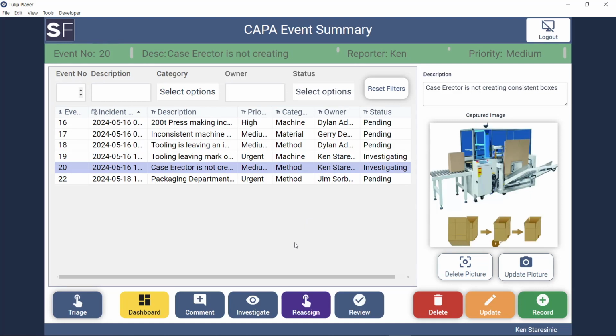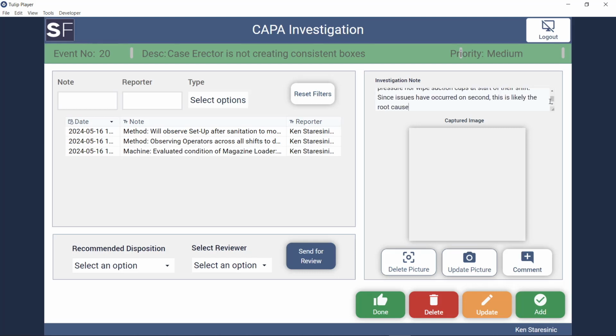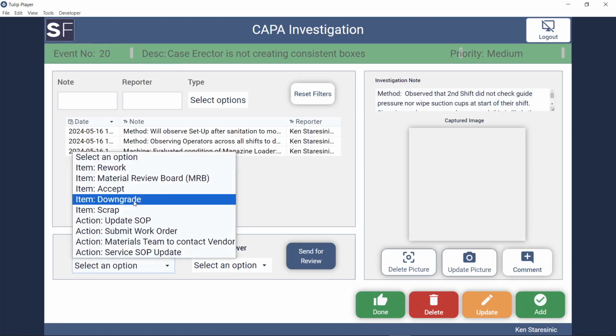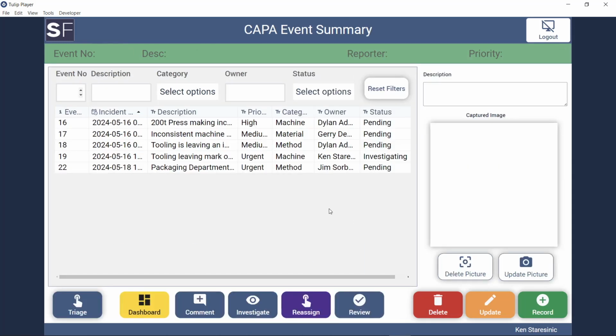of a case erector issue that I was assigned earlier in the week. I've made 3 investigative notes, 2 related to the methods I observed, 1 related to the machine as I evaluated its readiness. At this stage, I'm ready to make 1 more investigative note related to the methods that I've observed. I'm confident that we need to update our SOP and retrain second shift, and I'm sending it to Lance Roundy, my manager, for review. You'll notice that that event has now been removed from the summary until review is completed.